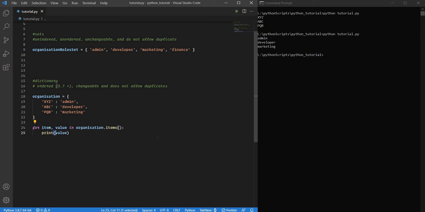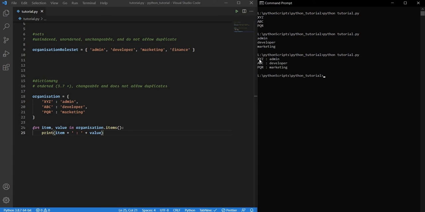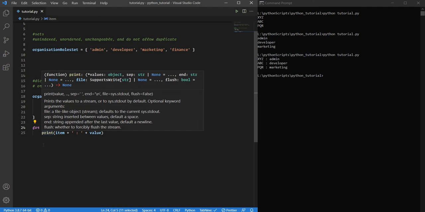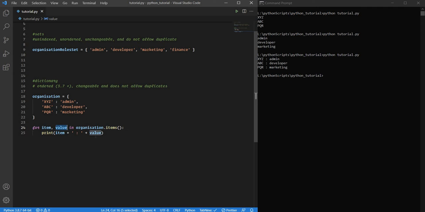So something like this. If I say item, and if I concatenate it like this, and if I run it now, you see XYZ admin, ABC developer, PQR marketing. So the first option in the for loop's iterator, this is known as the iterator, is the key, and the second option is the value that we are iterating on that dictionary's items. Okay, so if I do it without the items, then it will throw me an error.